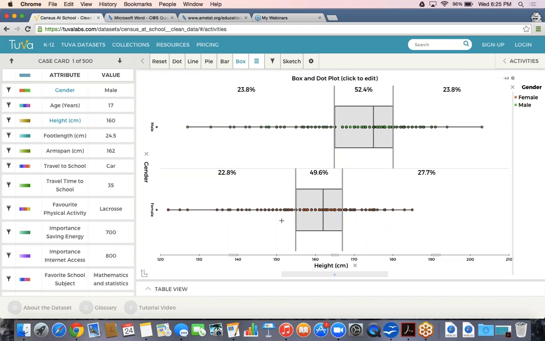And then anything below the first quartile is the bottom 25%, and anything above the third quartile is the top 25%. So we have three different kinds of box plots for students to review the 5-number summary and to be able to review how to interpret box plots.